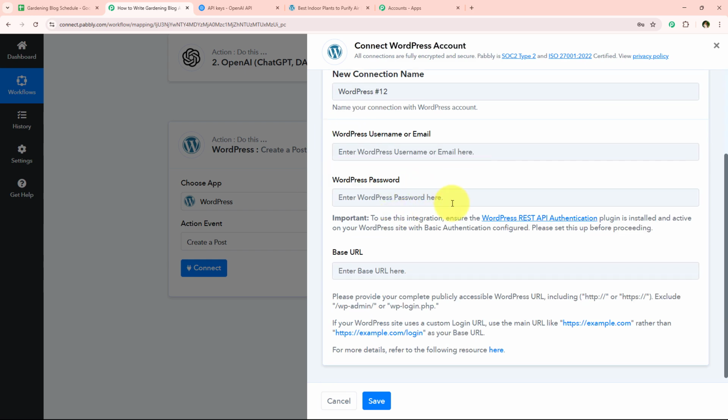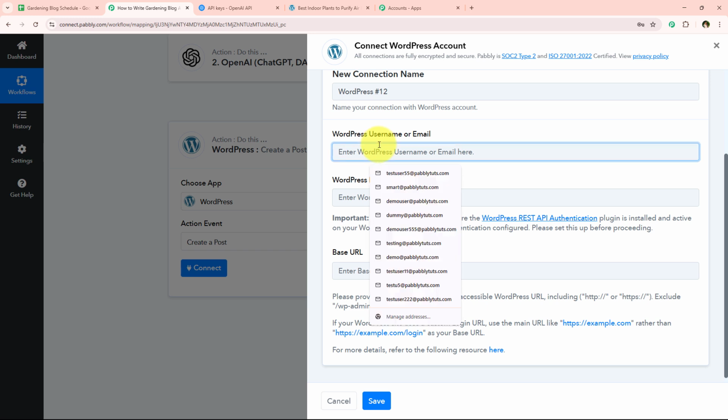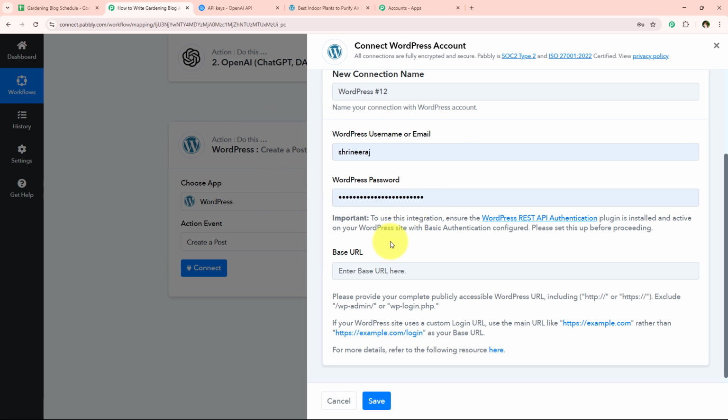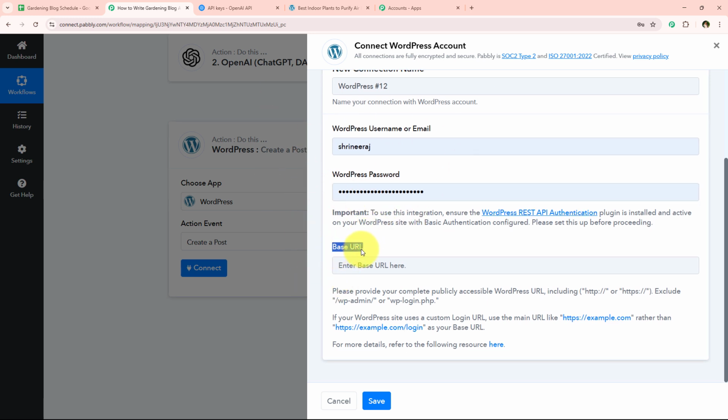Now we are simply going to enter the WordPress account credentials right over here. I'm simply going to enter my username, and then we're going to enter the password too. And after entering the credentials, we're going to move forward towards this base URL.